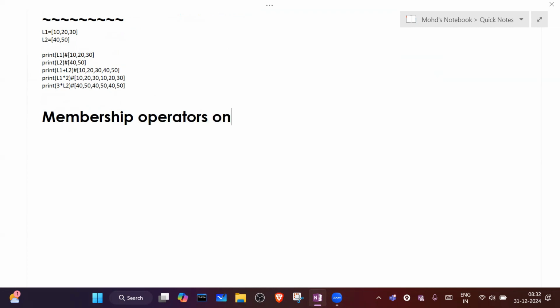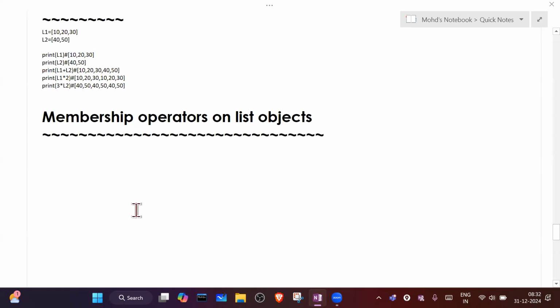Now let's talk about membership operators on list objects. How can we perform membership operators on list objects? Let's discuss it. First of all, what is a membership operator? We have two membership operators. One is in and the second one is not in.